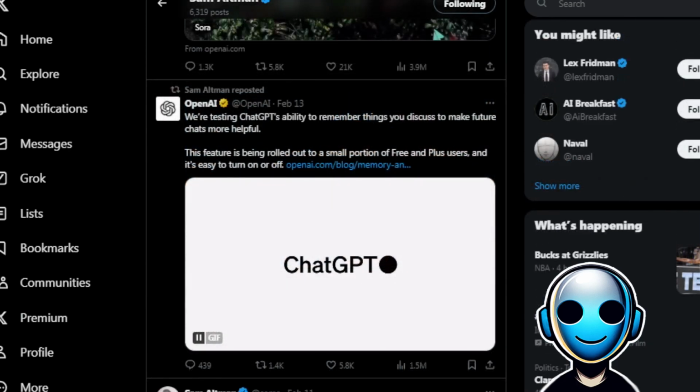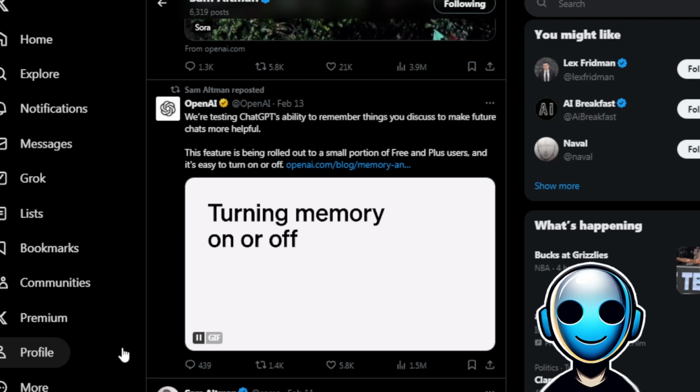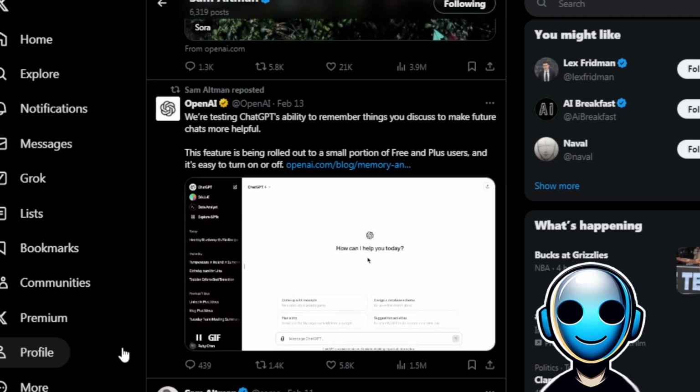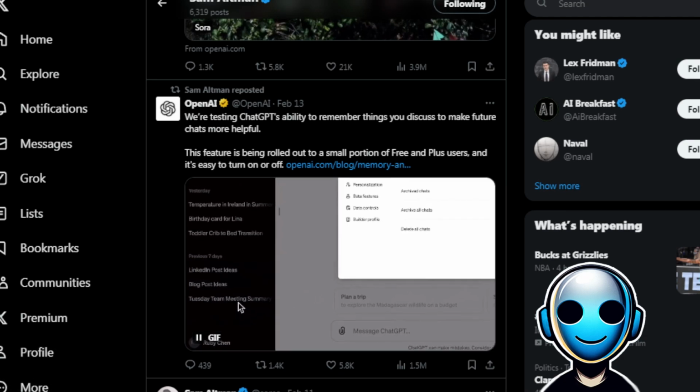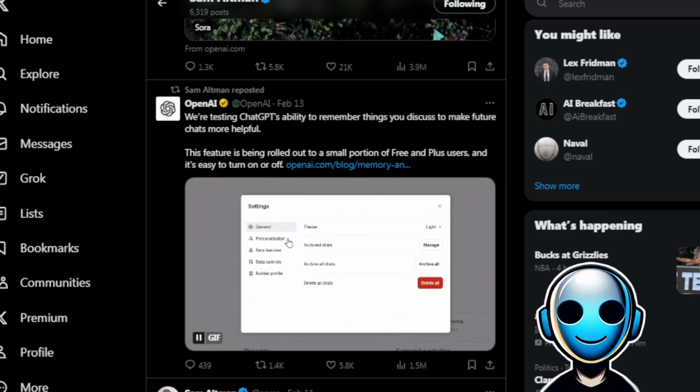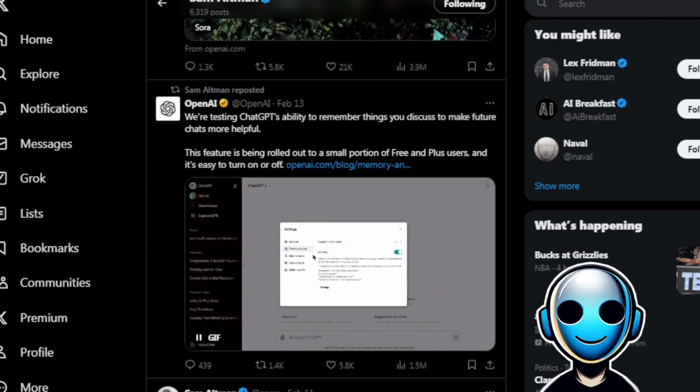Heading into the coming year, Sam reposted a tweet from OpenAI that said, "We're testing ChatGPT's ability to remember things you discussed to make future chats more helpful. This feature is being rolled out to a small portion of the free and Plus users, and it's easy to turn on or off."